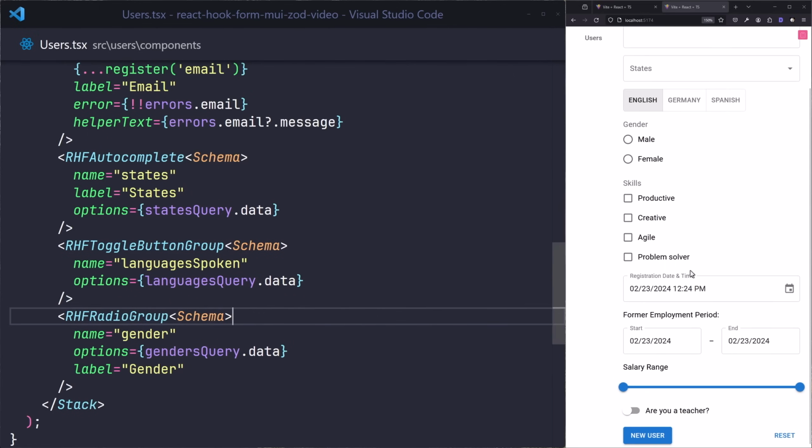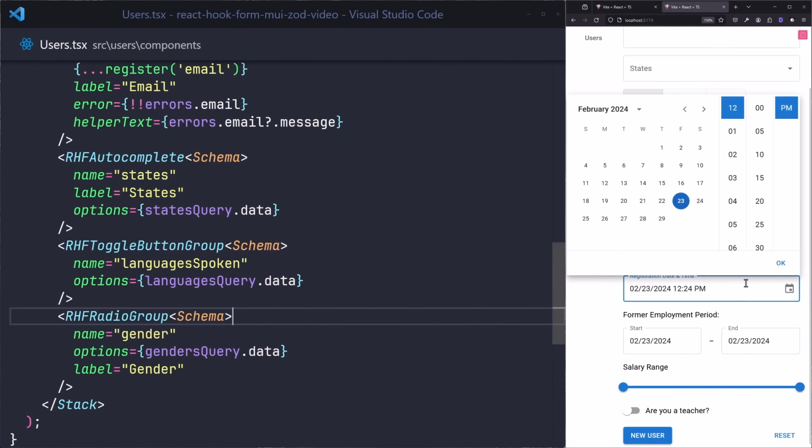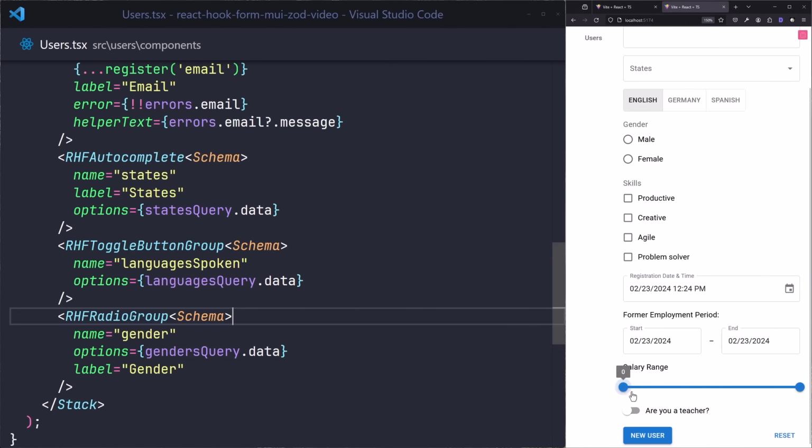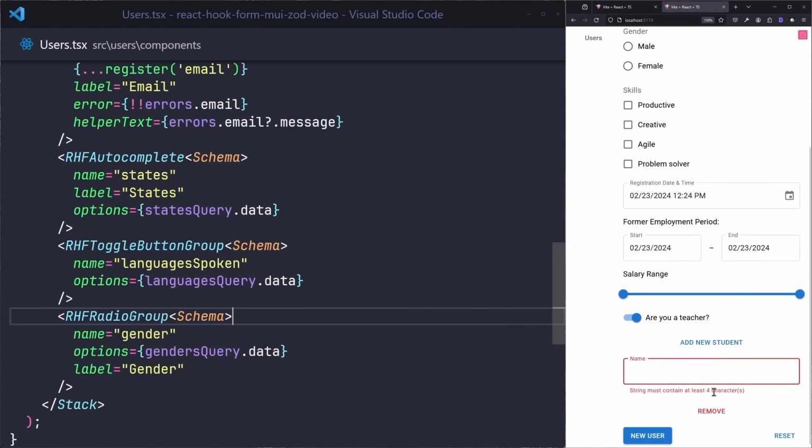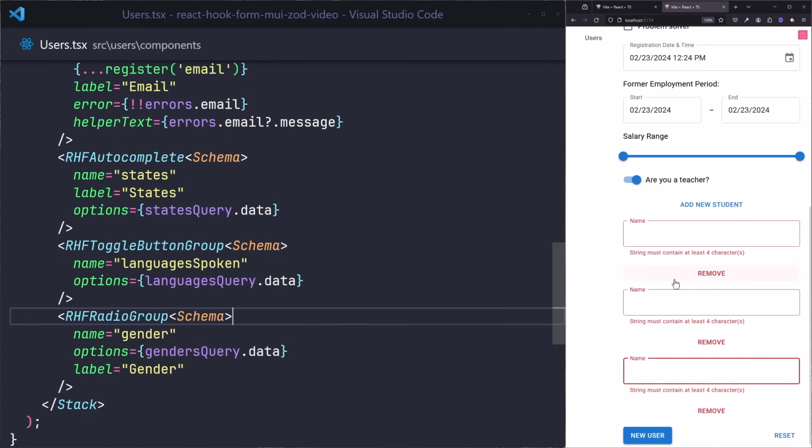The next component that we are going to implement is this checkbox group here. After that, we also will create controllers for date and time pickers, date range pickers, range pickers, also the complex field array scenarios here, where you can add new custom fields to your dynamic field, and each of these fields are going to have their unique validation.